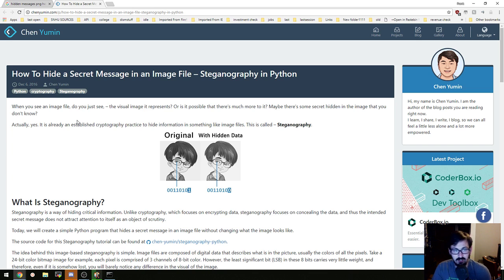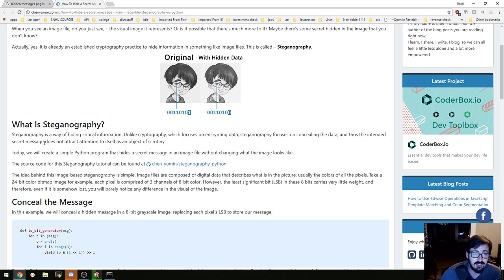When you see an image file, do you just see the visual image it represents, or is it possible that there's much more to it? Maybe there's some secret hidden in the image that you don't know. It's already an established cryptography practice to hide information in something like image files. It's called steganography. What is steganography? It's hiding critical information in an image.